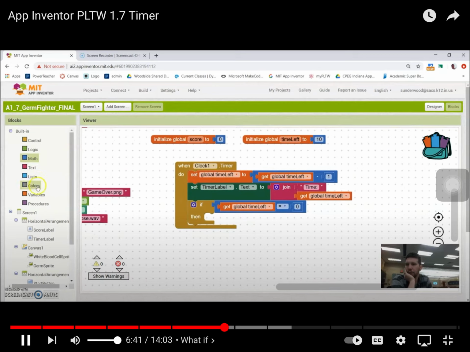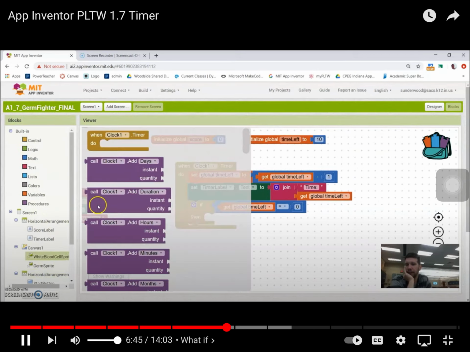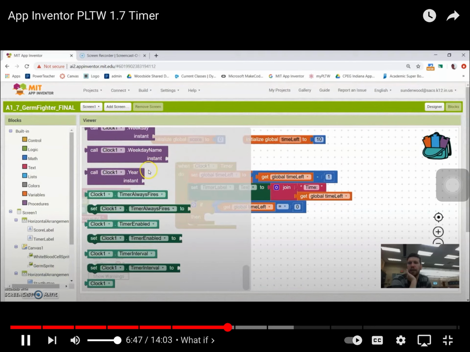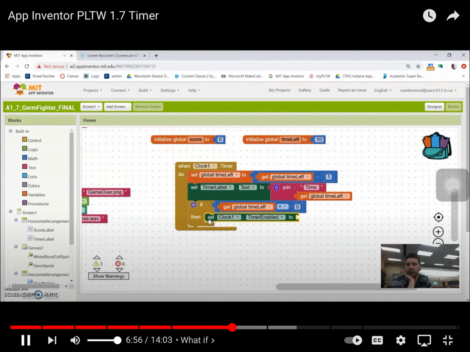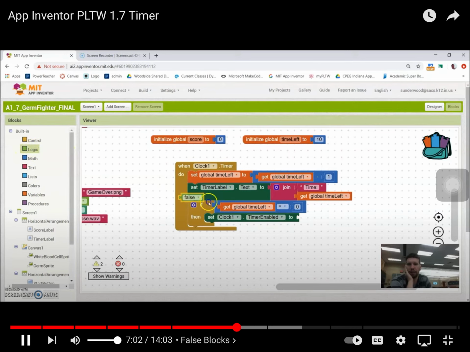So what we're going to do is go down to our clock variable down here, and we're going to say, if the timer hits 0, we're going to grab out one of these set clock timer enabled blocks, and then we are going to turn this to false. So back under my logic, my light green up here, I'm going to grab one of these false blocks. This says when timer hits 0, I'm going to turn off the clock, or turn it false basically, so it's not on.